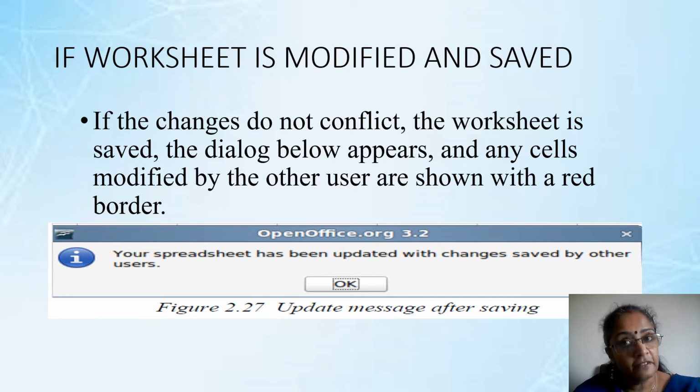Now the other person has also made some changes to that file, but there is no conflict. Whatever data I have saved is different and whatever data he has saved is different. So there is no conflict between our two datas. He has saved in a different worksheet. I have saved in sheet number 1. He has worked in sheet number 2. So there is no conflict in our data.